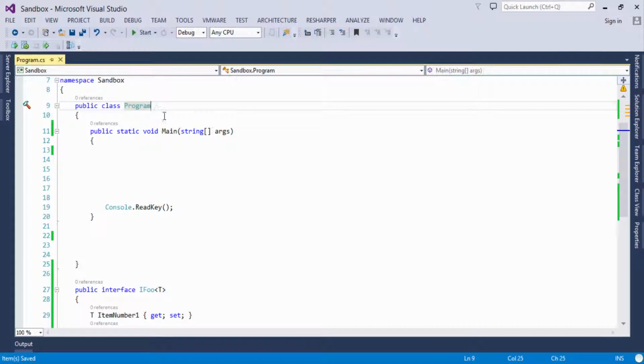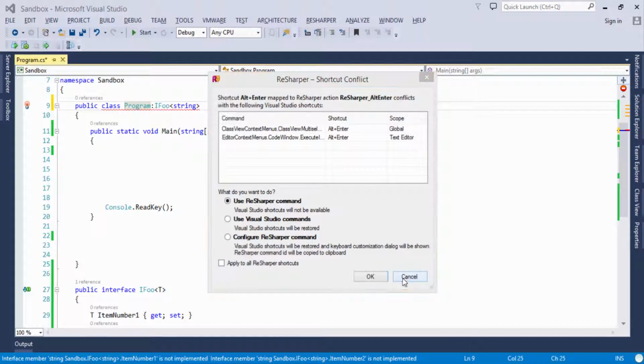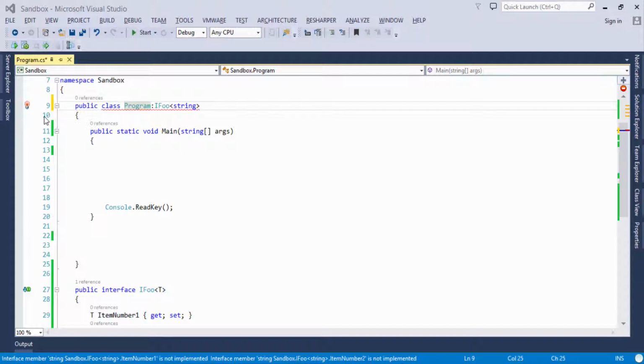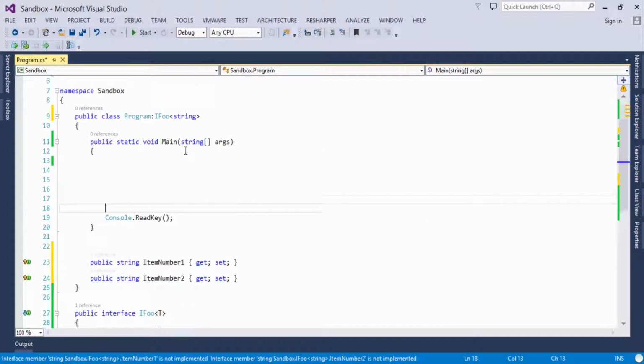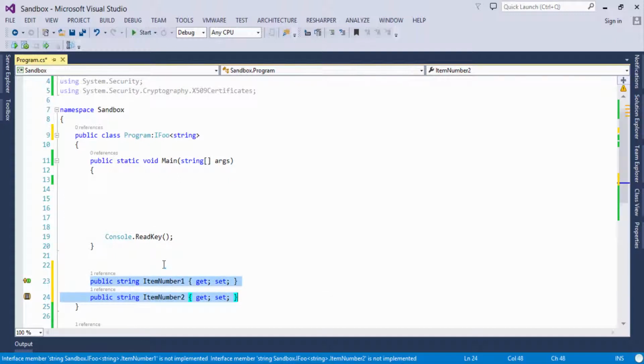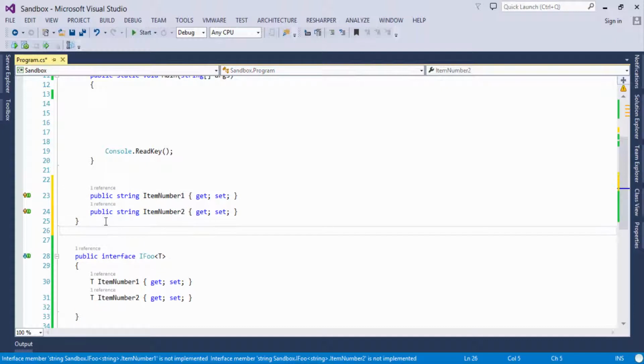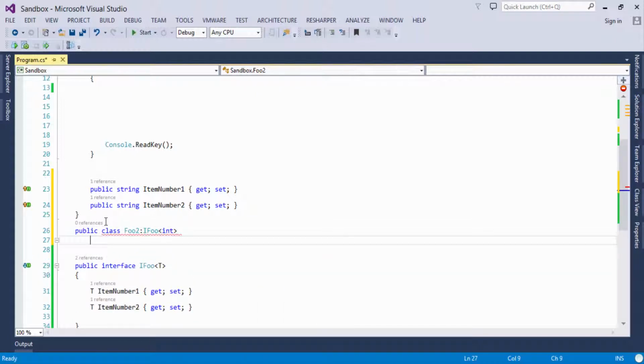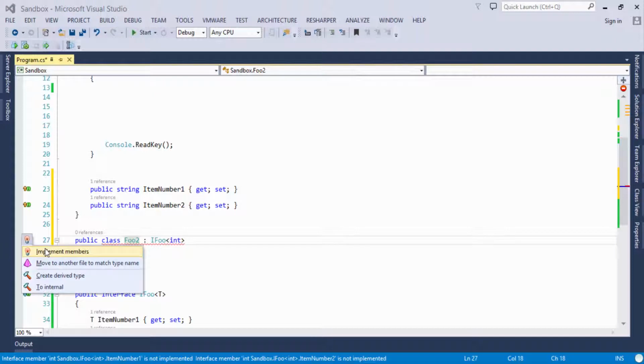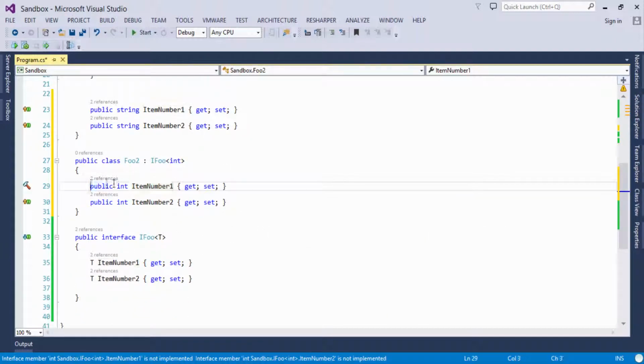Here I have this Program class which will implement this interface, and this will be of string. Once this is implemented, I will implement the members, both of them. You can see that both of these members are implemented as string here. Now if I create another class here, and it implements this IFoo interface with integer, then it will implement both of the members for me as integer.